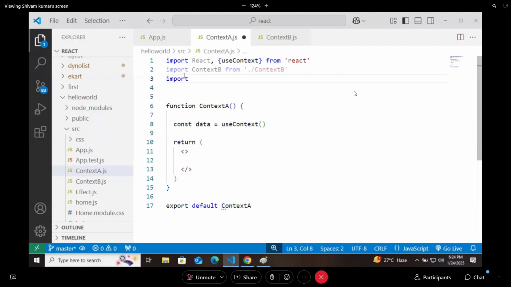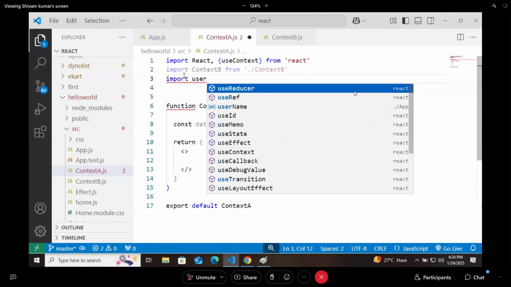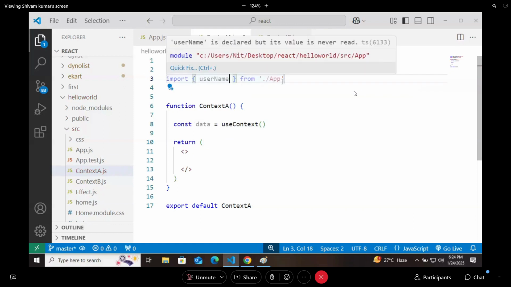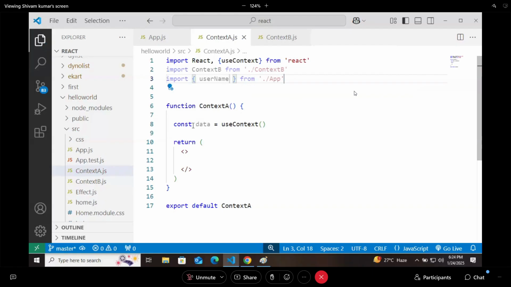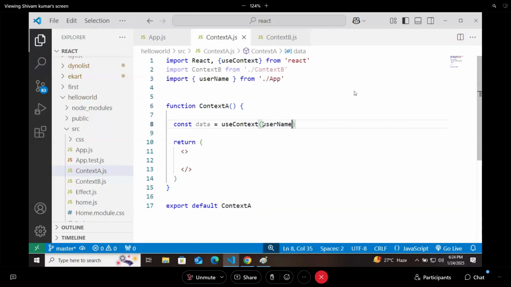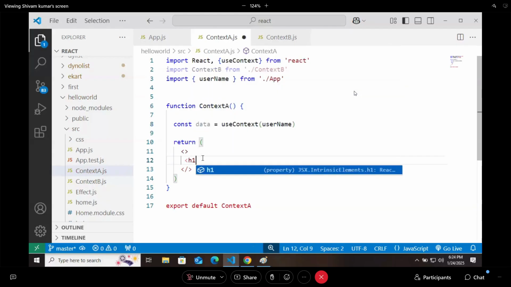So I will import username from app, and const data equals useContext. Here, which context does it have to use? Username context. Now we are expecting that all the values are coming inside this data variable. For that, let's render an h1.